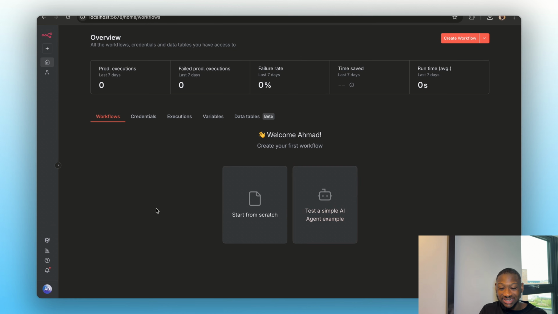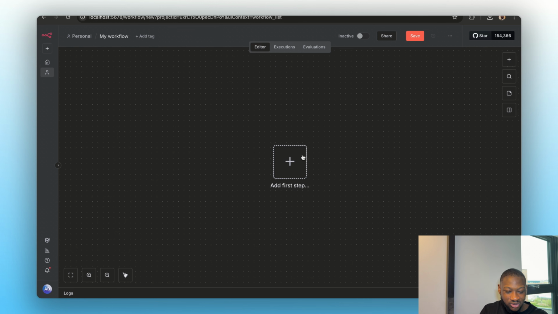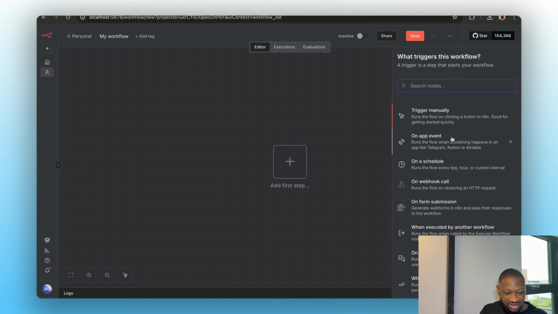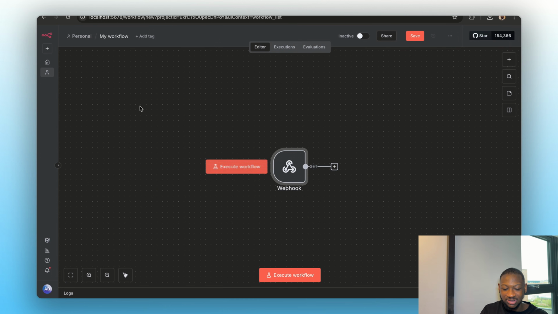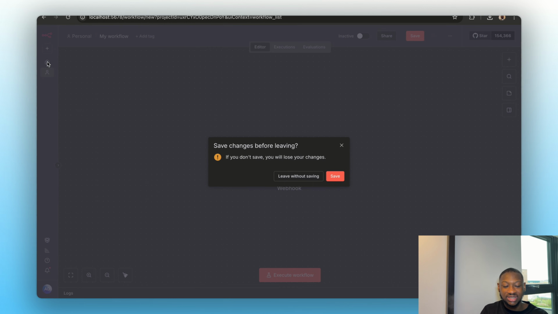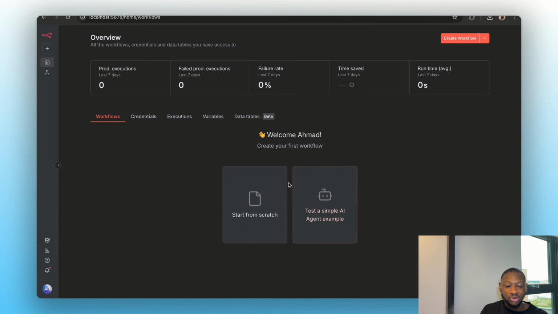So now your n8n instance is running on your local computer. You can create a workflow. You can see everything is the same as n8n. You can add a webhook node. It's exactly the same as your normal n8n, but this is completely free and running on your own local computer.